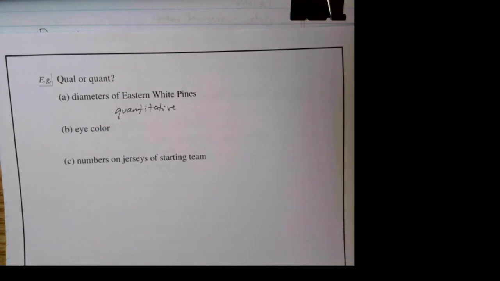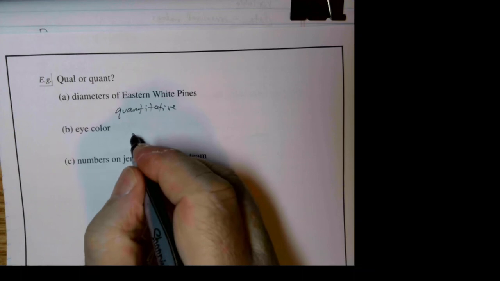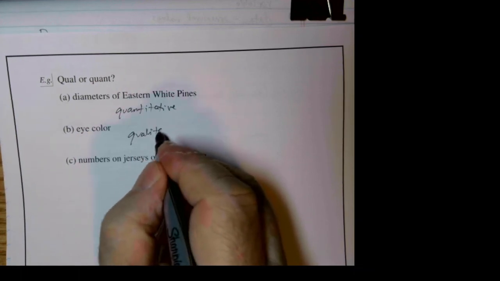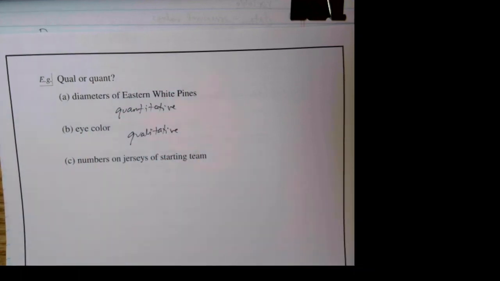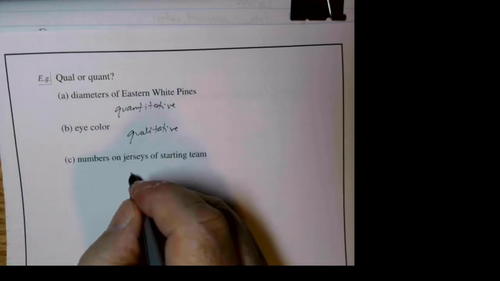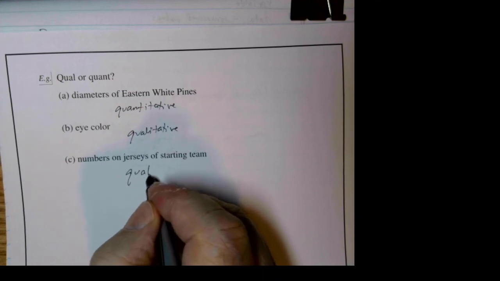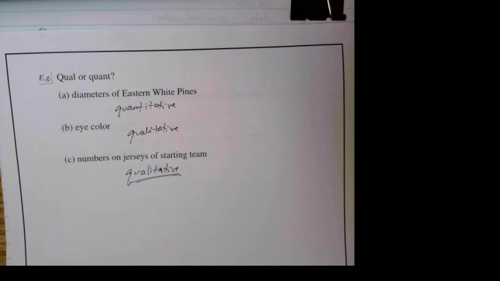Eye color. I mentioned that before. Eye color is clearly not even made up of numbers, so that's qualitative or categorical. The numbers on the jerseys of a starting team, any team. Those numbers are simply assigned. They don't come from measuring or counting. So even though they're made up of numbers, this is qualitative data. All right, that's about it for Lecture 1.